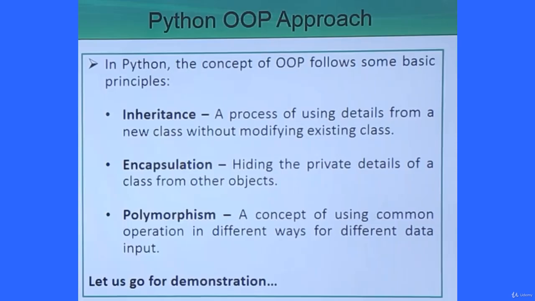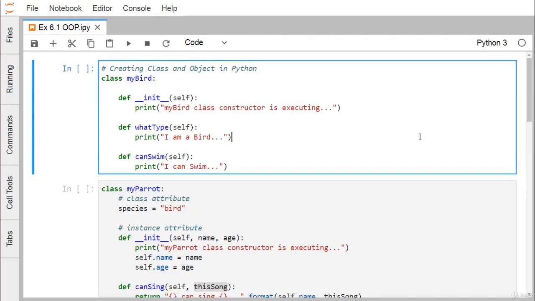When the same thing has different names, then we can call it polymorphic. So the concept of using a common operation in different ways, passing different data input, is known as polymorphism. These are the main three pillars of object oriented programming. So let us go for one demonstration where we will show you how Python has become object oriented. In object oriented programming in Python, we define classes and objects.